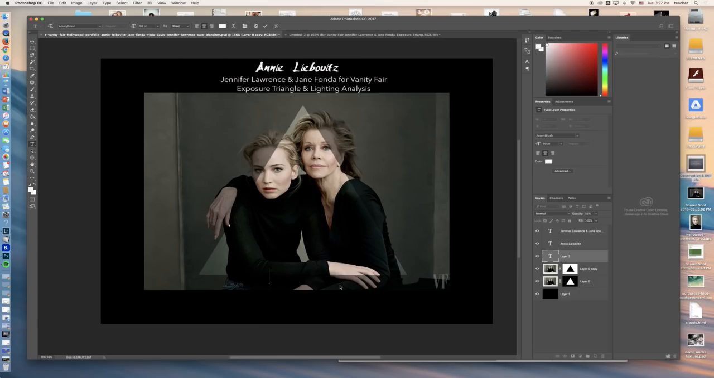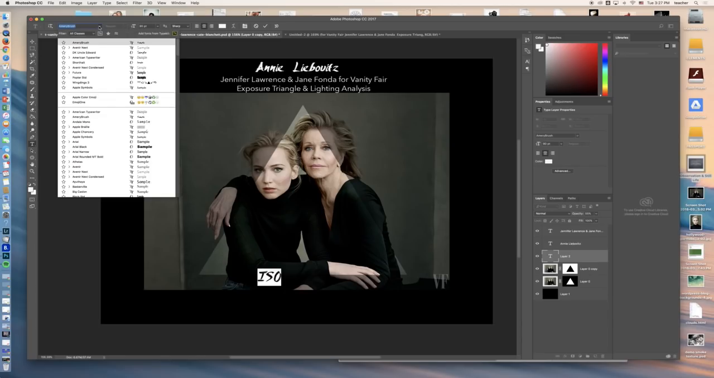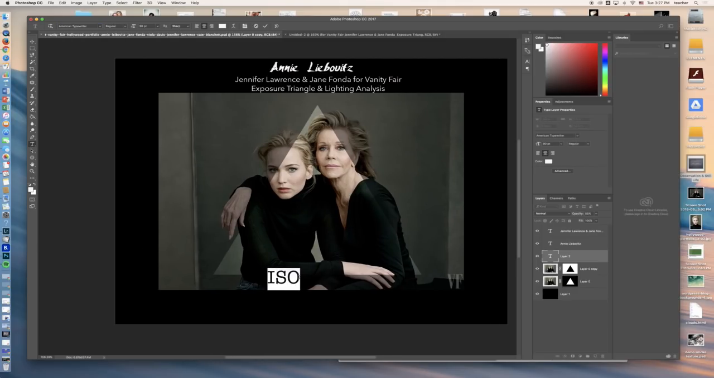So let's start with the bottom to make it easy, and I'm going to say ISO, but I'm going to use a little bit different font for fun. I'm going to come in here, I wanted to use typewriter, there it is. So my guess is that the ISO is about, I don't know, I think it's 400. It might be 640, but I'm going to go with 400 because I would imagine that the image quality would be pretty important, the infamous Annie Leibovitz. So there we go, I got that one.